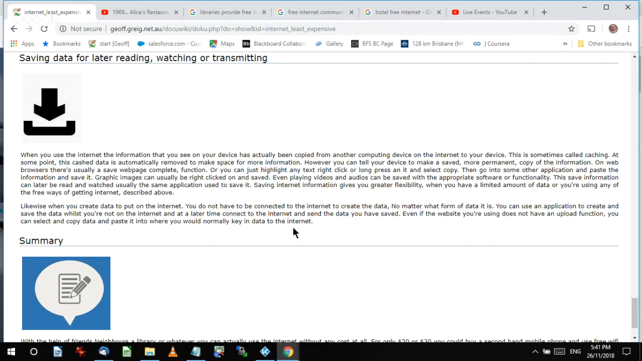So, for example, if you're creating an email, you can go into a word processing program or even the email program itself, write up the email letter when you're not connected to the internet, and then save it. Later on, when you are connected to the internet, you can send it. That way, you're not using data or time while you're on the internet.